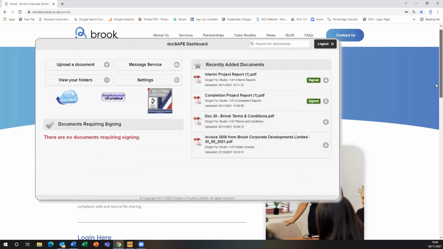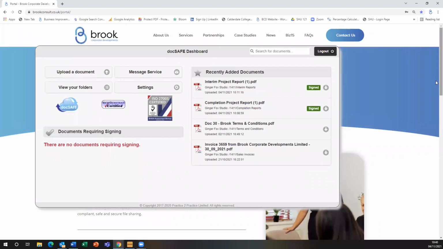So that's the end of the demonstration. Hopefully that is enough information for you to be able to log on, use it, and be comfortable using it in the right way. If for whatever reason you need any further help, our business support team is always on hand to be able to help you. You can contact us on the office number, which is 01226 240 435.